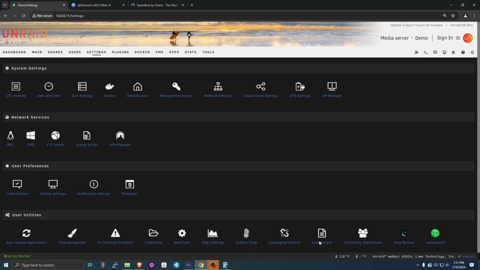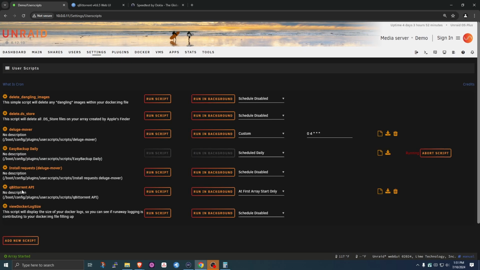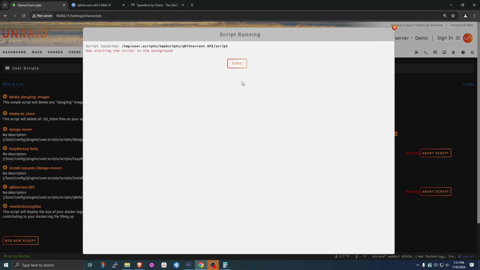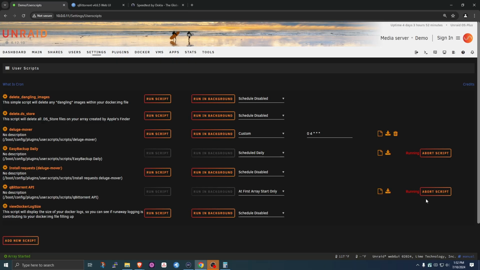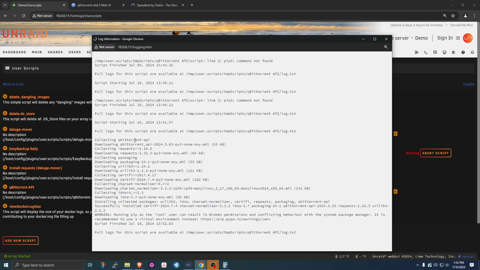All right, that's done. I'm going to click done. So let's go back to our settings now. We're going to go down to user scripts again, find the qBit API one, and we'll run that in the background again. Hit done. And now you notice it's taking a little bit longer. It's running longer. Should have worked this time. So let's go click on the folder to see the logs. And yep, sure enough. Collecting qBittorrent API, downloading it, setting it up, downloading, collecting, yep, success. So that's good. That worked now. You can go ahead and close that.